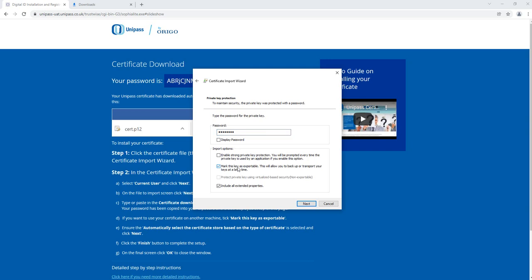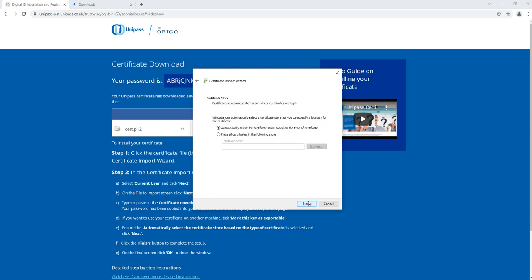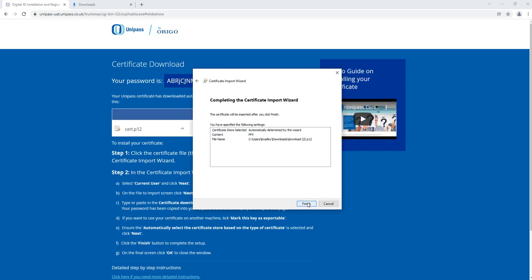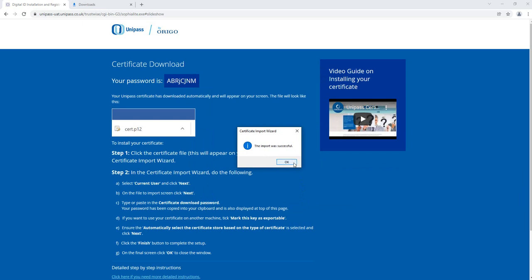Under Import Options, click on Mark this key as exportable and Next. Automatically select the certificate store and then Finish. And it will say the import was successful. Now all you need to do is completely close down your browser, and when you reopen it, you'll have the option to use your certificate.